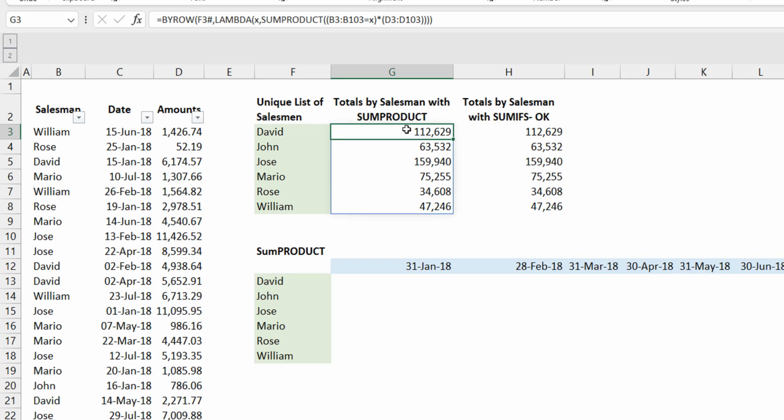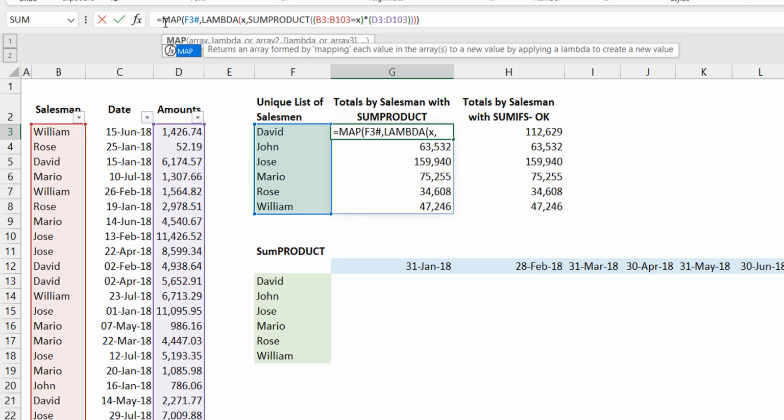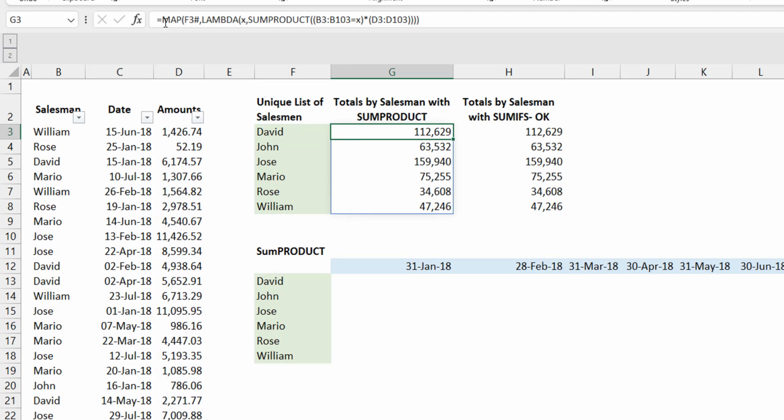So the simple workaround is really to use the BYROW, and like I said, you could easily have used the MAP function. Same idea. It's just doing an element by element comparison, nothing in there is changing. Okay, so that's that. Now let's look at the second one.